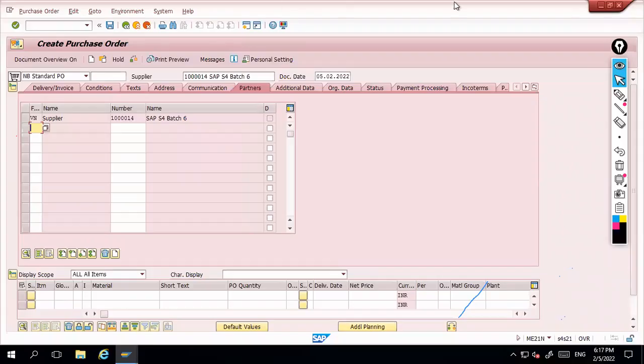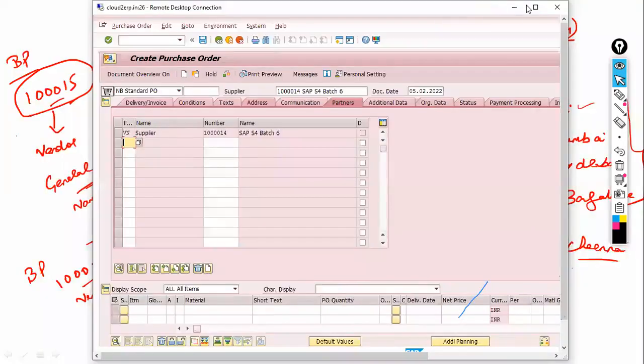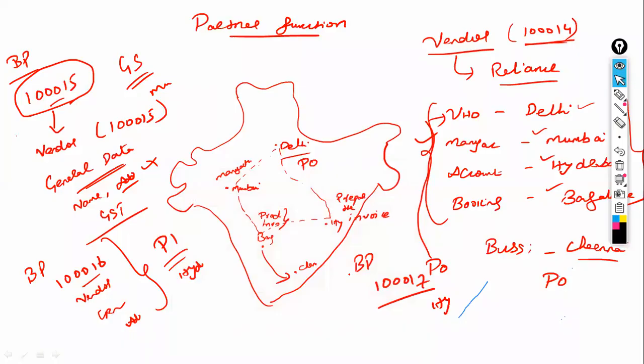Venkatesh, the vendor name is the same for all partners? Yes, the vendor name will be the same for everything. Only the address will get changed. Address and GST will be different. Yes, it will be different.